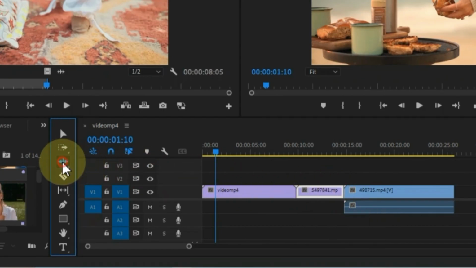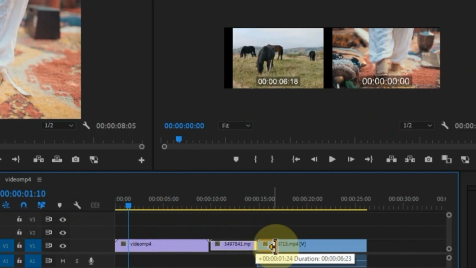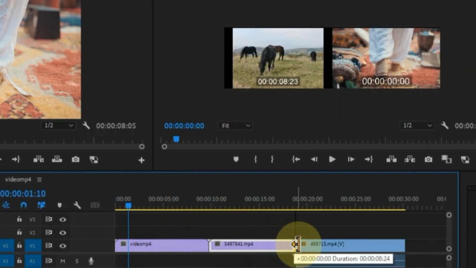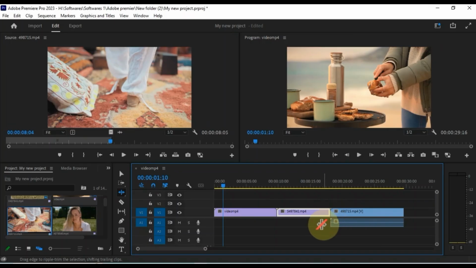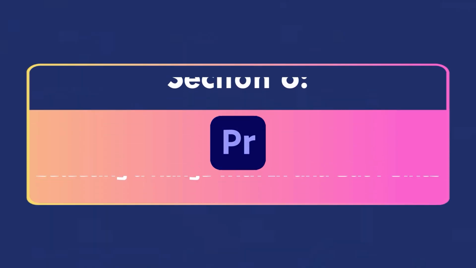The Ripple Edit tool allows you to make changes to a clip without affecting the clips that come after it. Make a change to the clip, such as cutting or trimming it. The Ripple Edit tool will automatically adjust the clips that come after it to fill in the space that was created by the change.